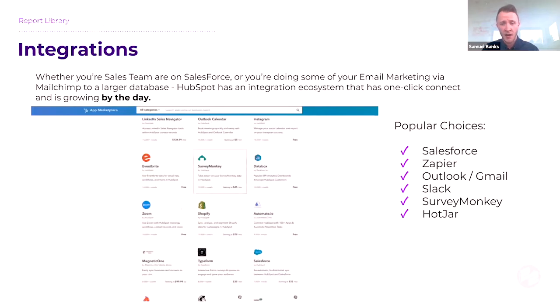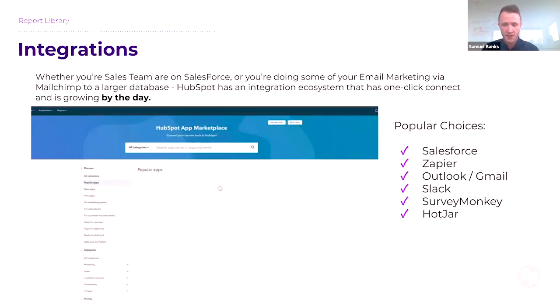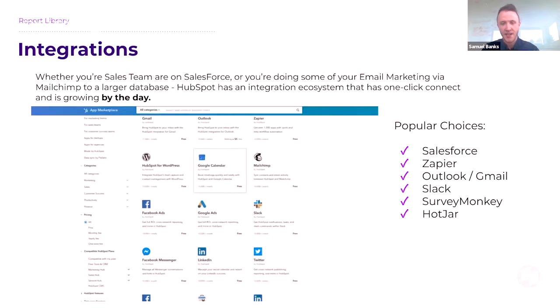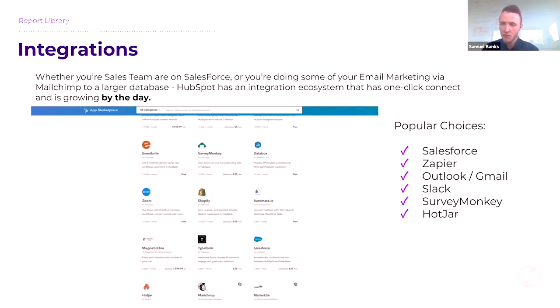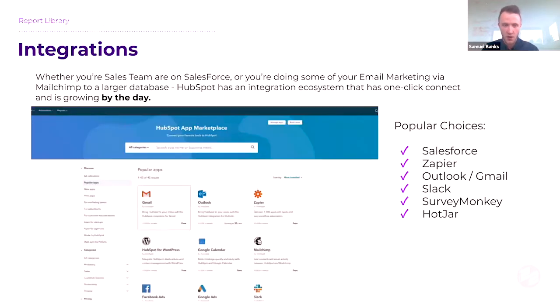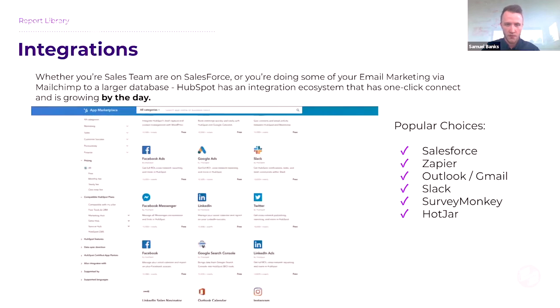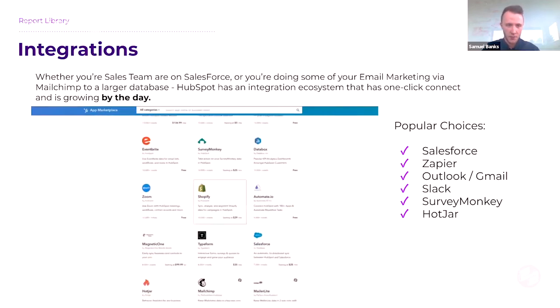Some of the common ones that I come across in my role here at Digital 22 is Salesforce, Zapier, Outlook and Gmail, Slack, SurveyMonkey, Hotjar. Again, these will bring in 10, 20, 30 different metrics outside of what's available in HubSpot that you can then create reports from. So even if you've got a different software stack, you can still find value in HubSpot reporting.